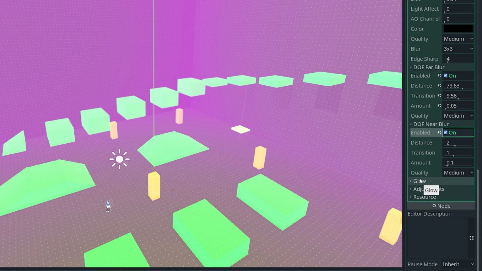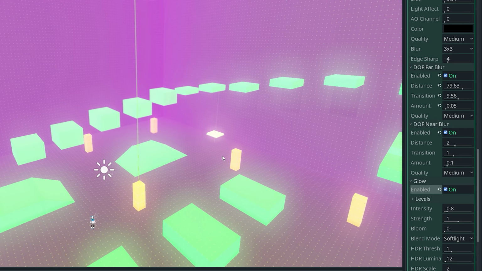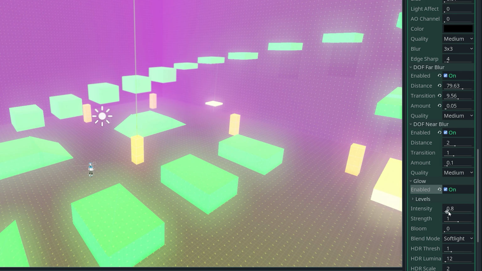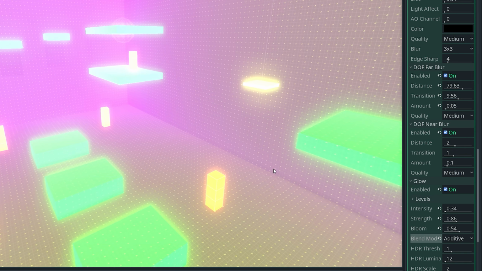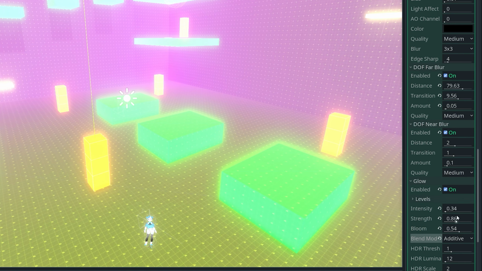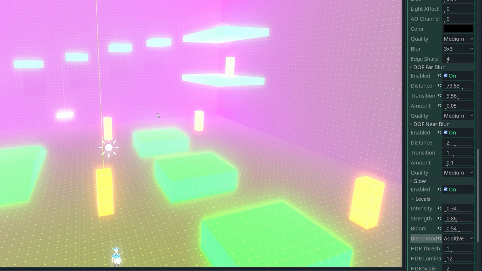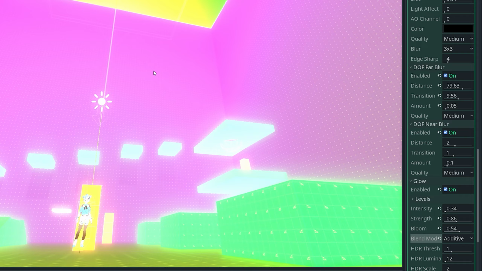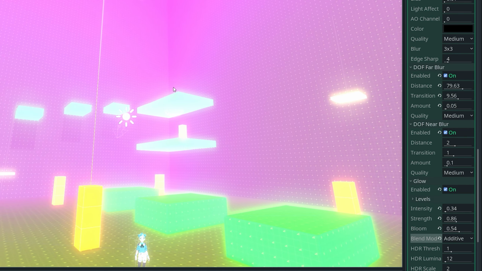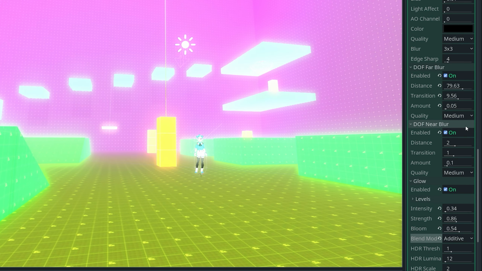Lastly, we have glow and adjustment. So the glow is pretty much your bloom. So if we turn this on, we can change things like the intensity here, lower the intensity a bit, lower the strength a bit, up the bloom, and then we can change the blend mode to something like additive, and now we have a lot of bloom in our scene, as you can see here. So yeah, it seems pretty trippy. I went very overboard, I would say, with the post-processing here. But these are a few of the options you have.